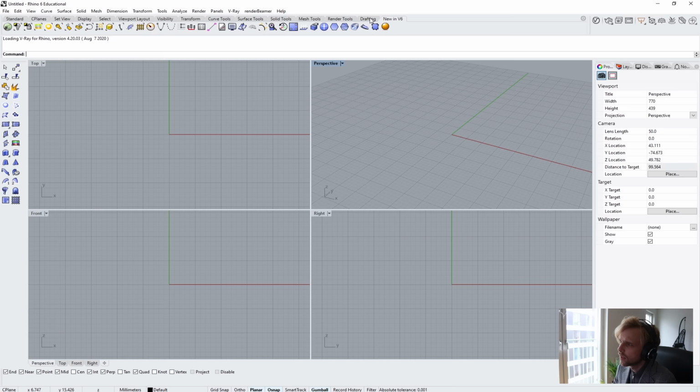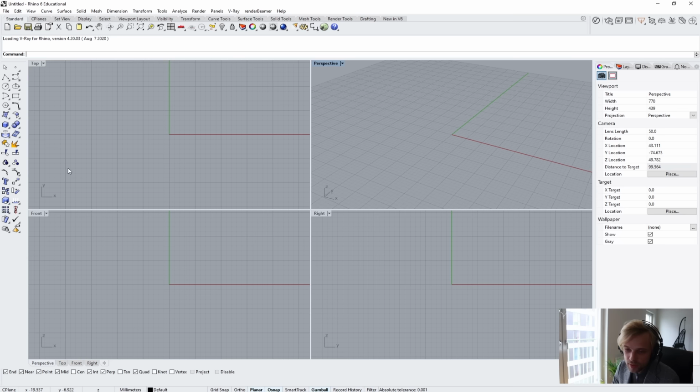And some other stuff that we will look at later. 99% of the time, I just stick to the standard tab and the tools that are here, because 99% of the time I just need the standard tools, right? I don't need to go too deep into more customized things. So we'll stick to the standard tab.